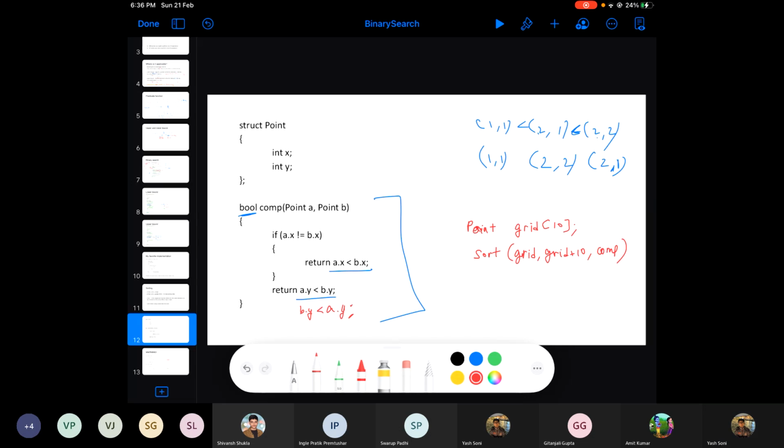Remember, you do not add curly braces after comp. You just write the name of the function. You do not write it this way. This is wrong. This is the right way to write. You do not include the brackets after the name of the comparator function.